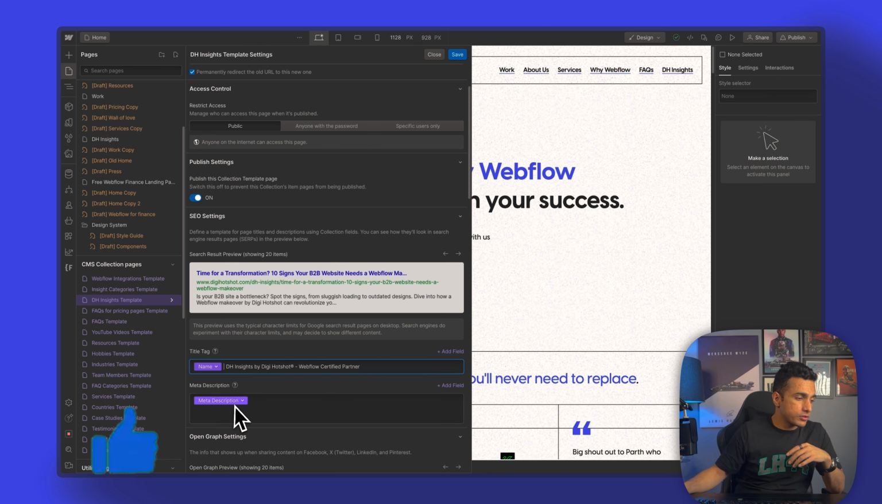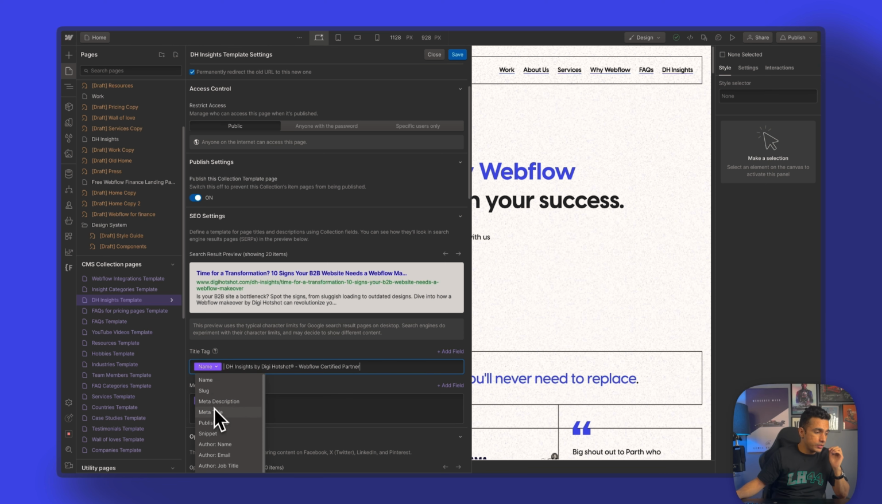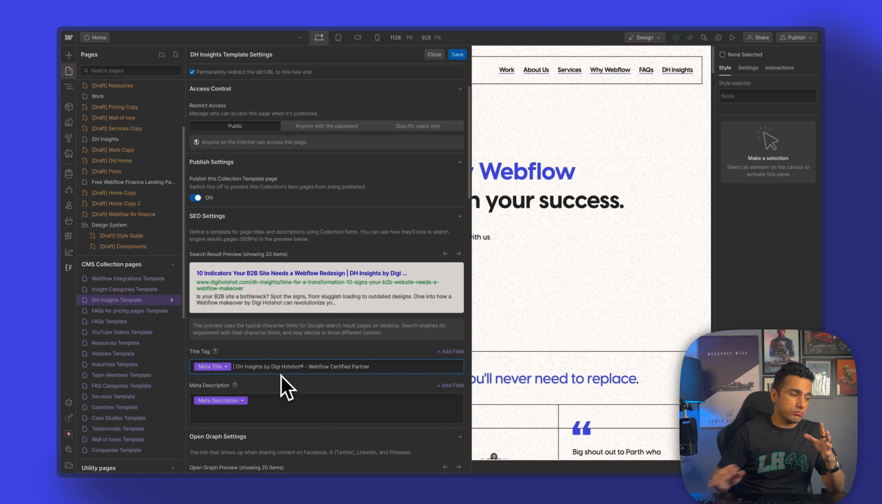And for the meta description, we usually do snippet. But if we talk specifically about our site, we have a specific meta title and meta description field. So this is the second way that companies do it. What companies do is, usually the SEO team provides specific meta title and meta description for the blog post.